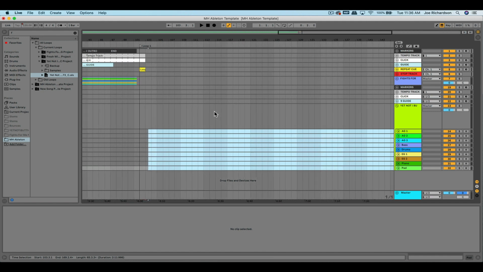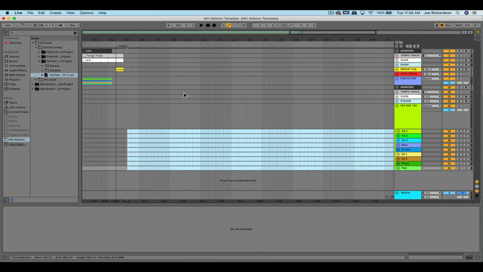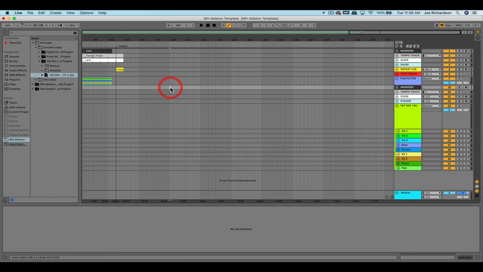So now we need to paste the clips that we just cut, the entire song. So I'll just pick a bar later than the first song, so I'll choose 109. And on the very first track, which is going to be the markers track, we click on bar 109, and then we hit Command V to paste.